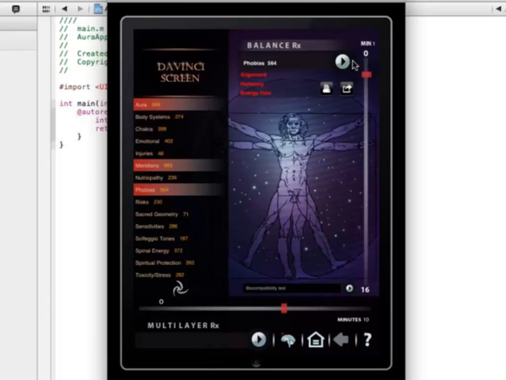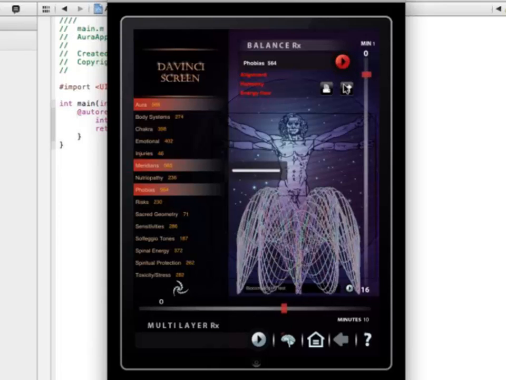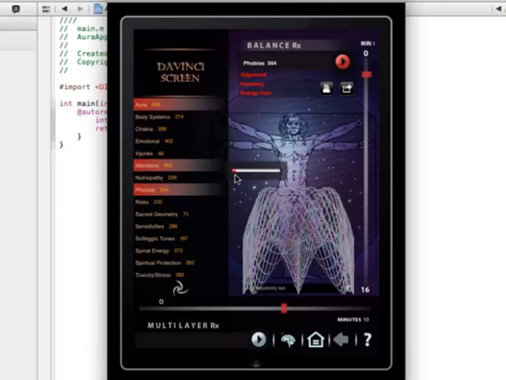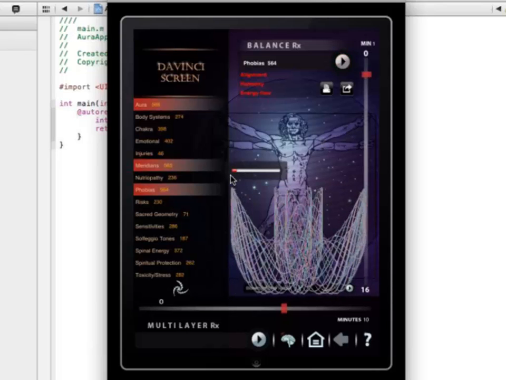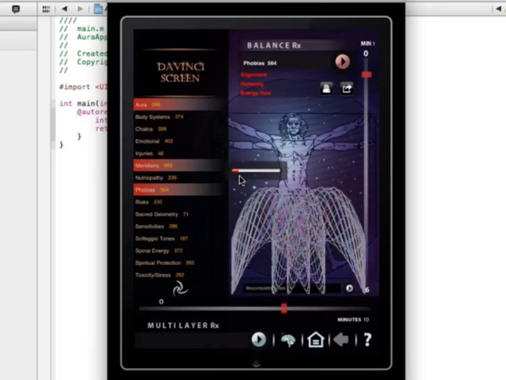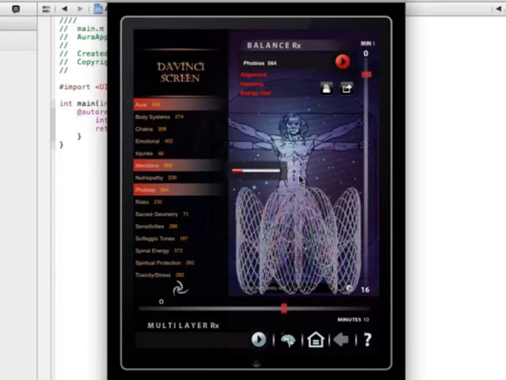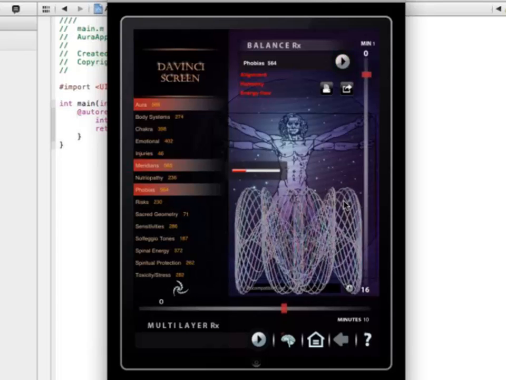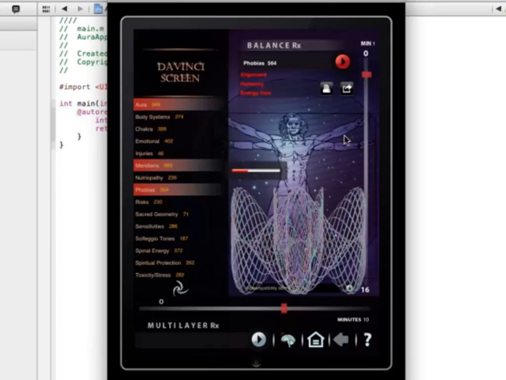So we tap on the arrow, and that will light up in a flashing red. You will see here this bar. This is your timer bar, which shows you how much time you've used, and the white is how much time you have left. And this is the hologram of the combination of the frequencies that are being delivered.